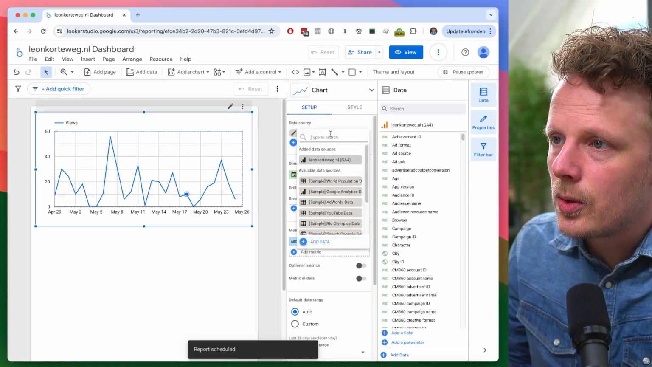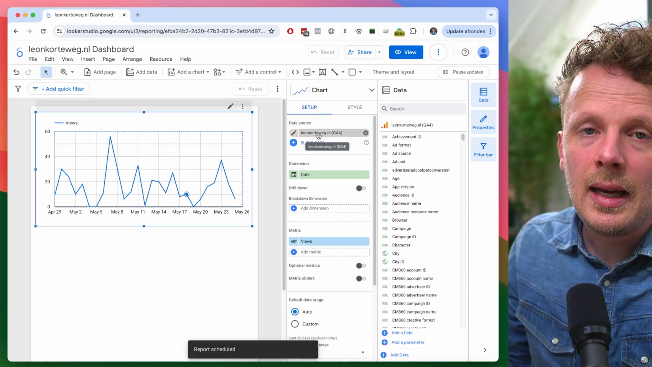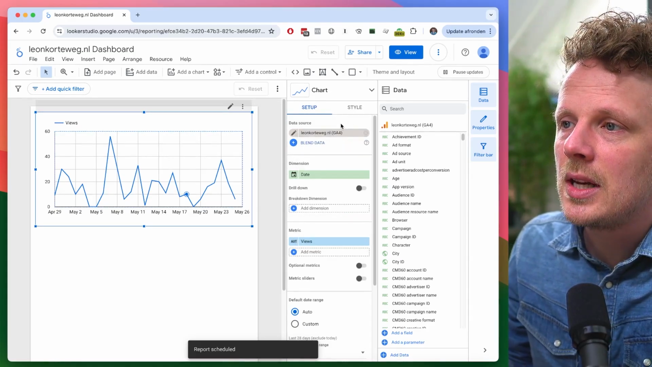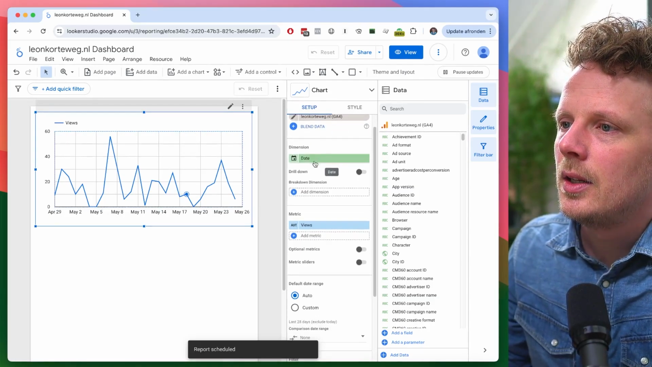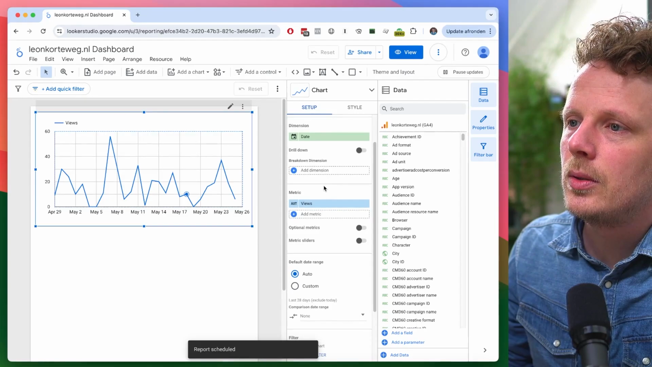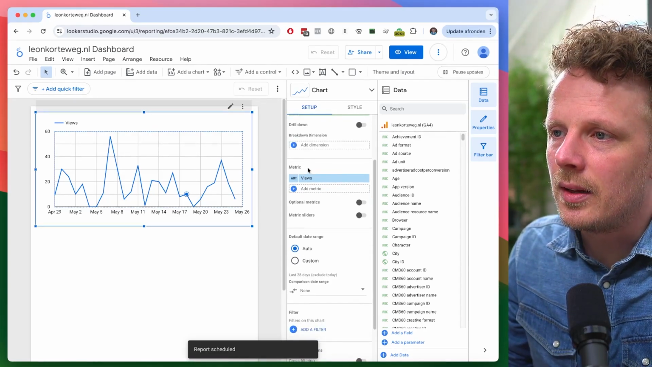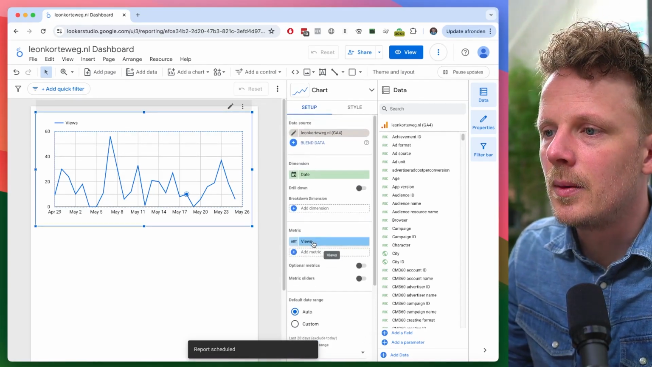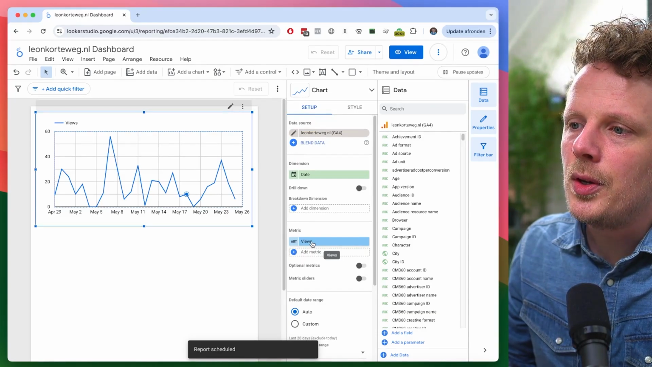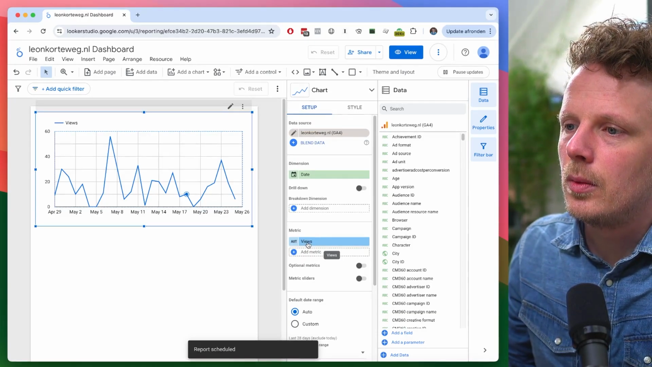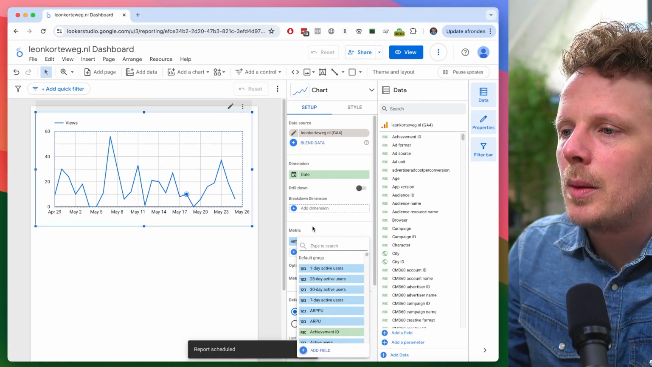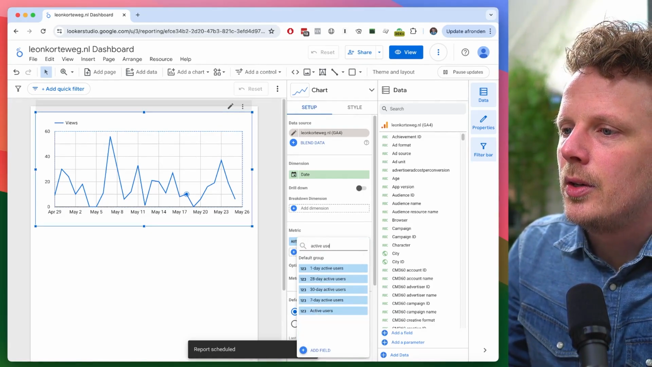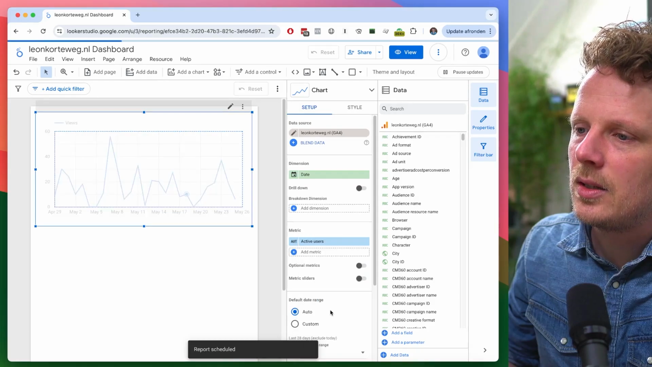First of all, is the data source. Well, I have one data source and one only, so we're not going to change that here. But if you have multiple data sources, you can switch between them here. You have the date dimension that we do not need to change here. The metric, that's the most important one with the timeline. And I'm going to click on views in order to change it. So you click on the word views here, and then a menu pops open. I'm going to search for active users. And there it is, active users.